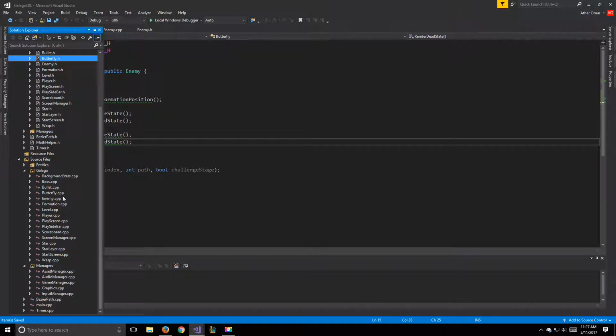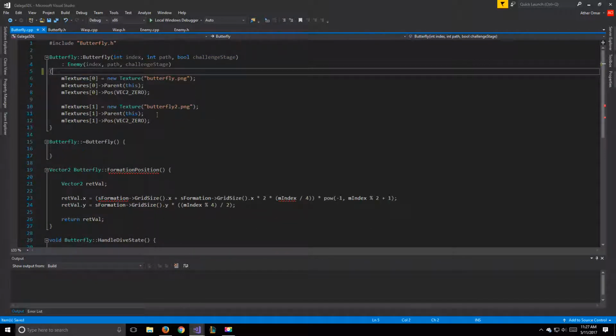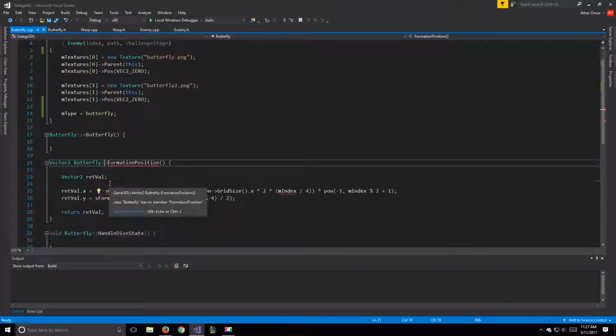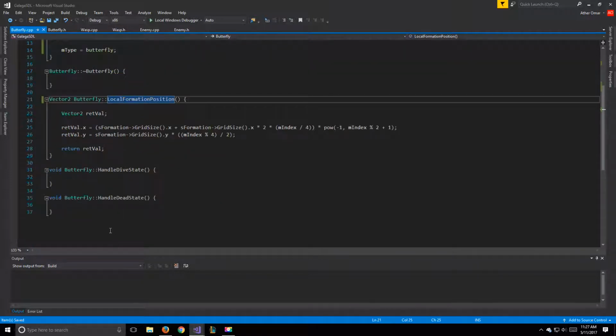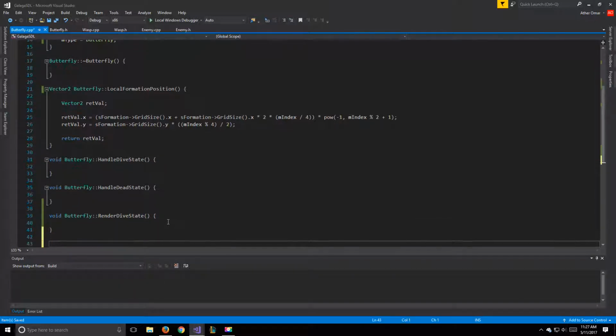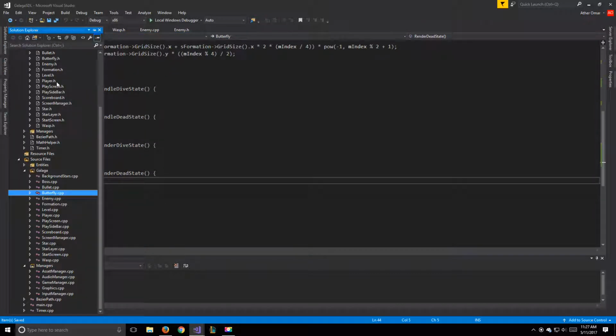And then in butterfly.cpp, we will remove the if not challenge stage altogether. We will set our mType to butterfly, and then the formation position will change to local formation position, and then we'll add the two rendering functions at the bottom. So void Butterfly render dive state, they can be just empty. So void Butterfly render dead state. There we go.